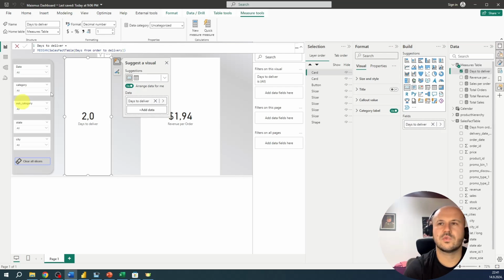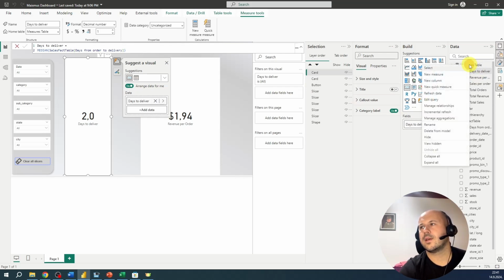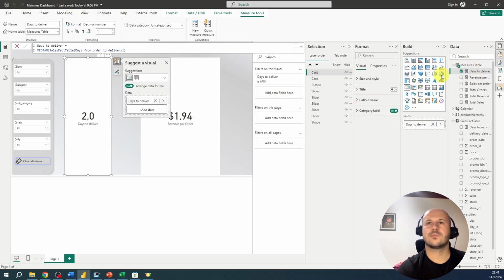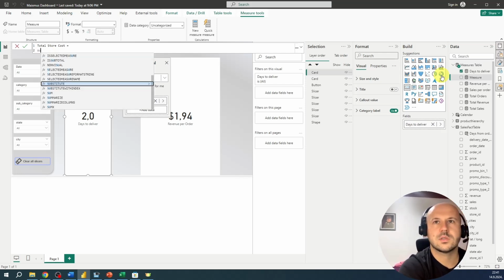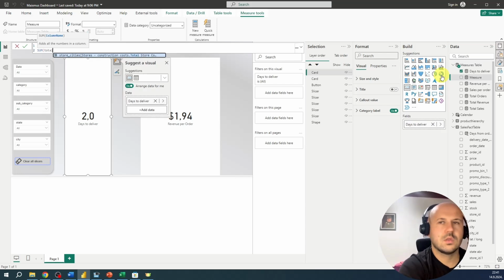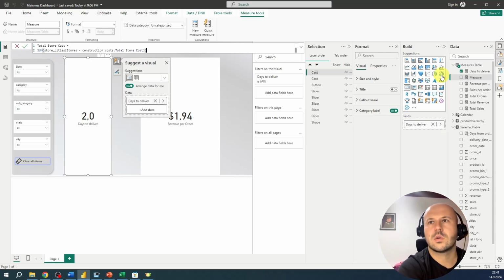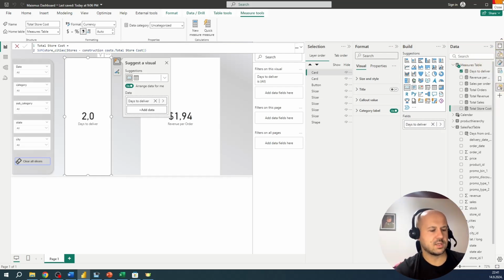Okay, and we have store cost. Yes, let's create that one. It is equal to, we can use here sum, total store cost. There it is. And let's add a store filter also so you can see results by each store.